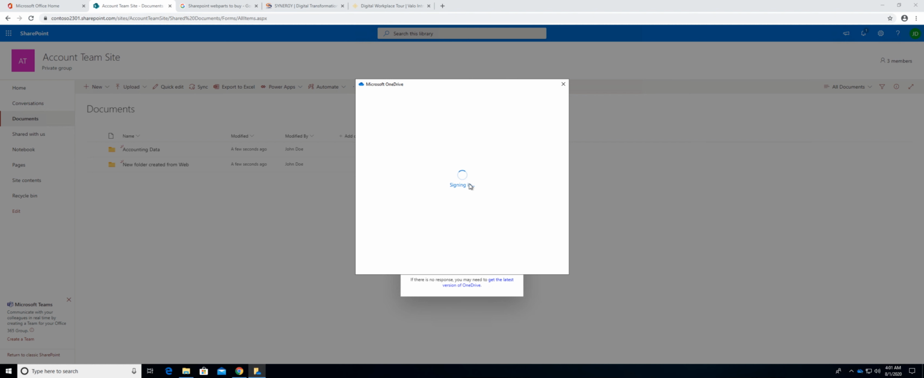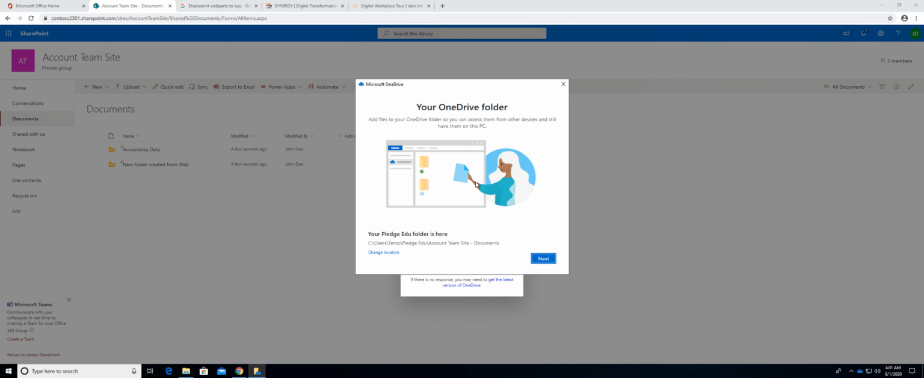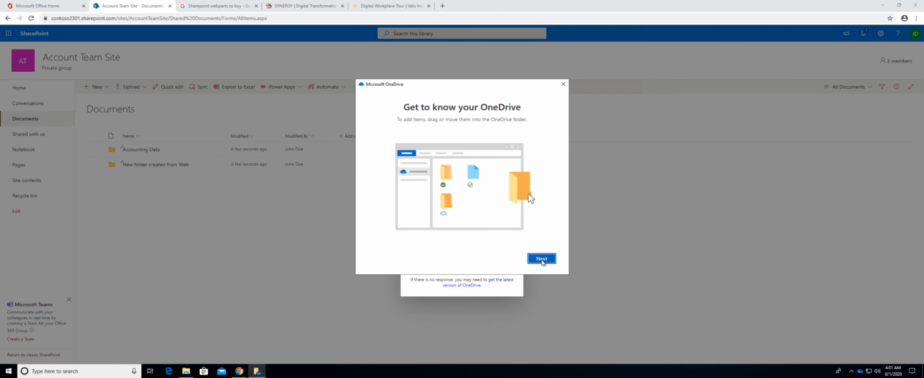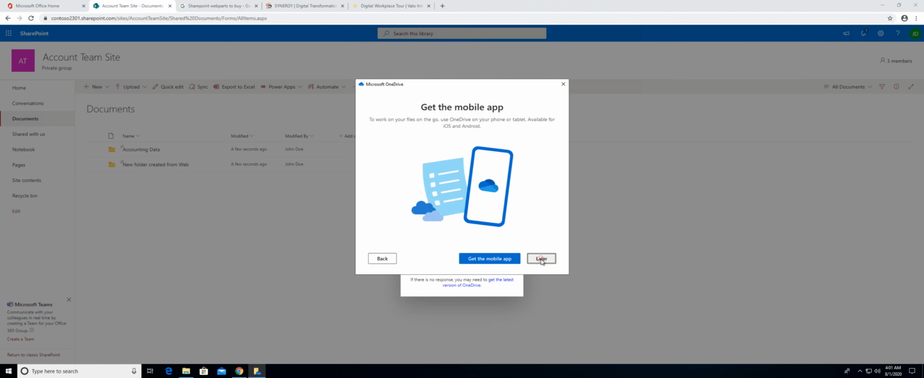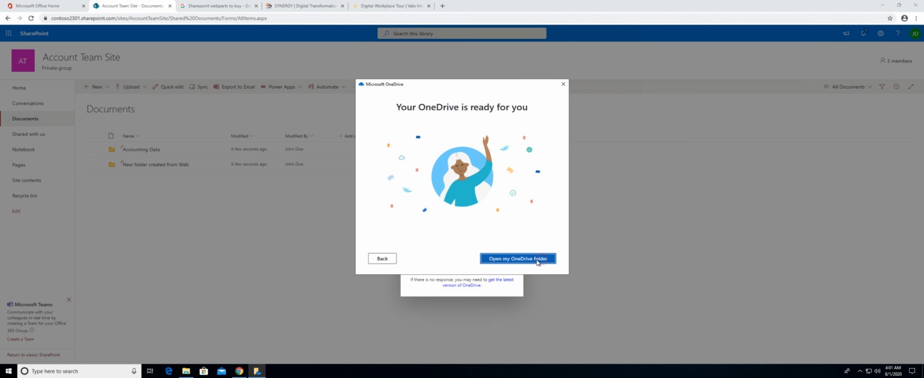So this interface and the whole flow has become absolutely wonderful in the past few years, but believe me, this OneDrive client used to be a pain in the wrong place, I may say, earlier. And you can also have a mobile app for OneDrive. So, yep.